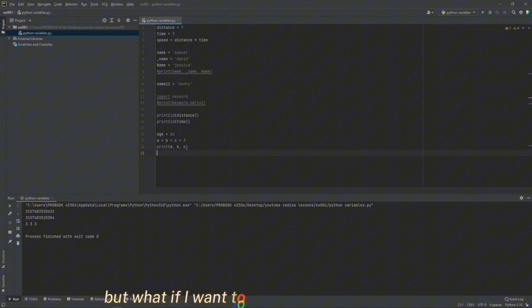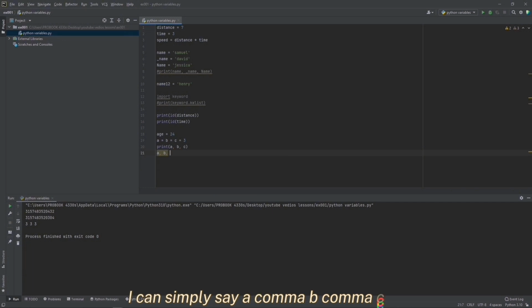But what if I want to declare multiple variables and still give them different data? I can simply say A comma B comma C, and I will now give them 1 comma 2 comma 3. Please note, when doing this, you must understand that if you are declaring 3 variables on the left hand side, you must declare 3 data to be assigned to them on the right hand side. Please do not make the mistake of declaring any part lesser than the other. It will pop up an error.